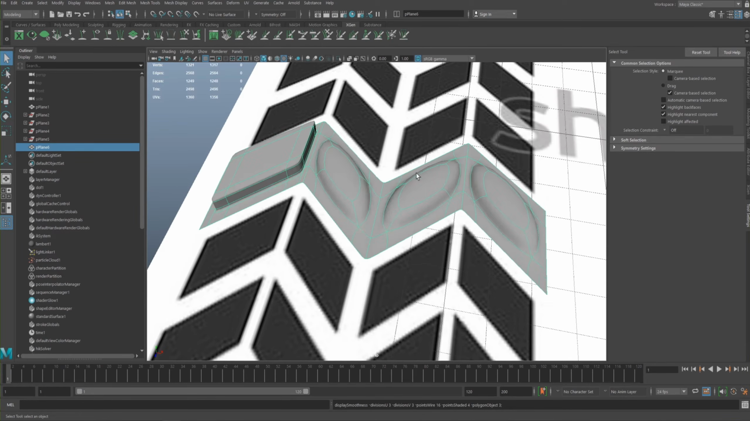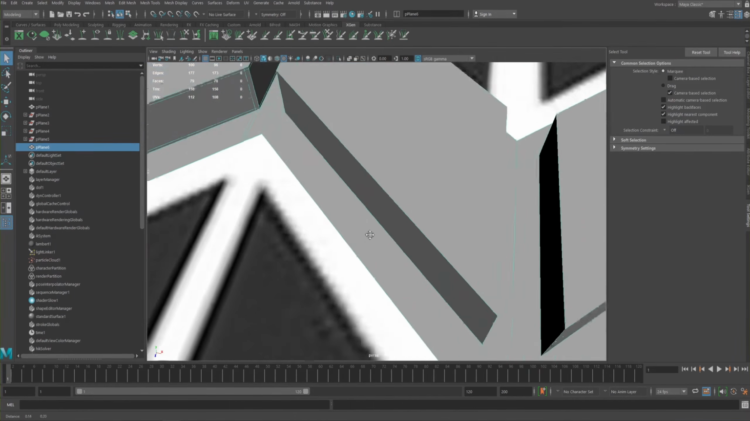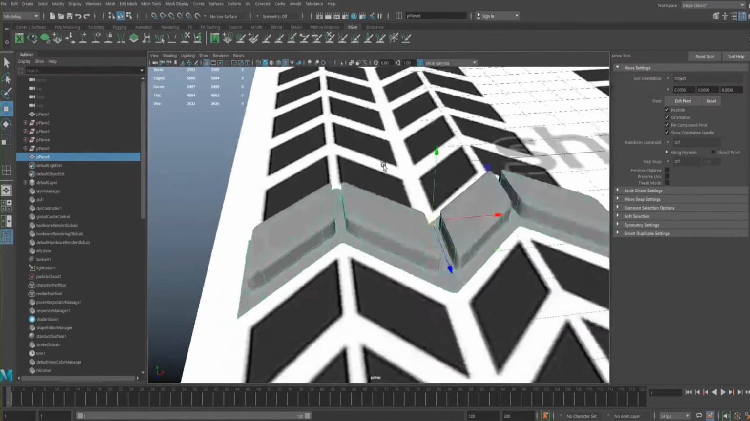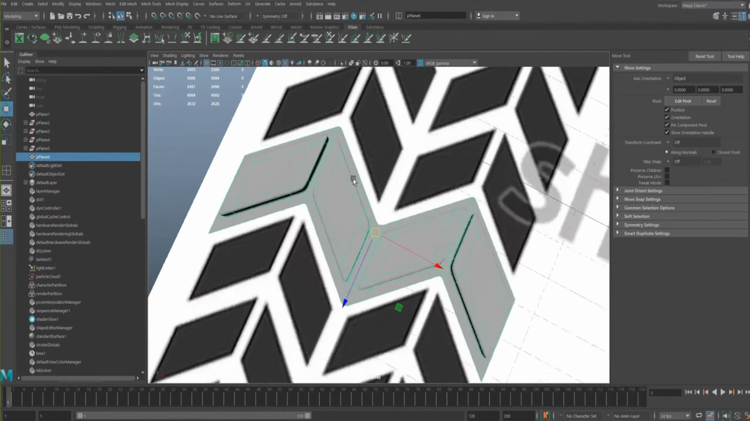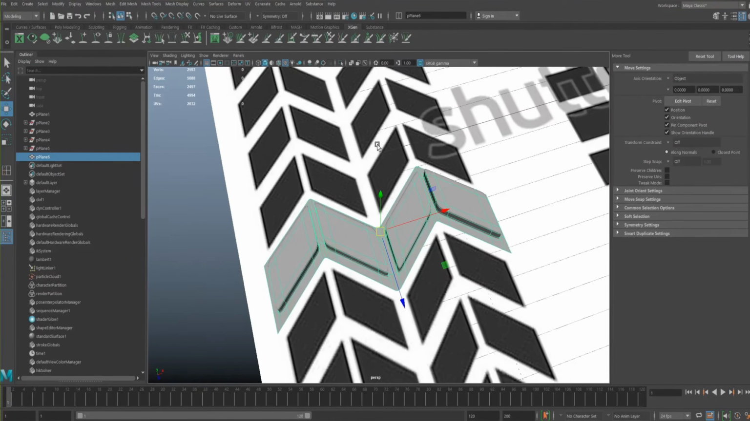Great. So I'm going to quickly add in those extra edge loops. 12 seconds later. Okay, so now we have this pattern. I'm pretty happy with that.